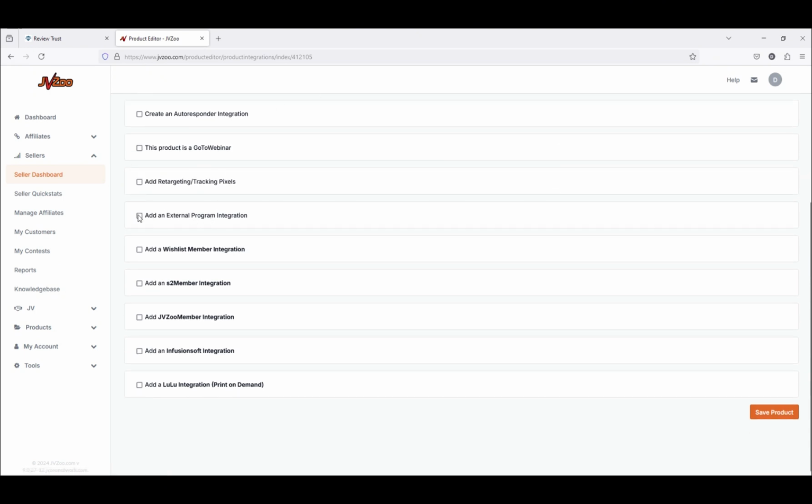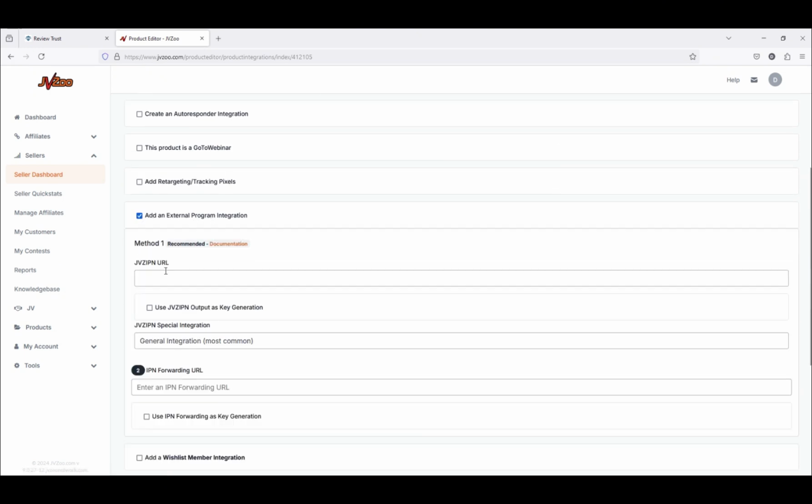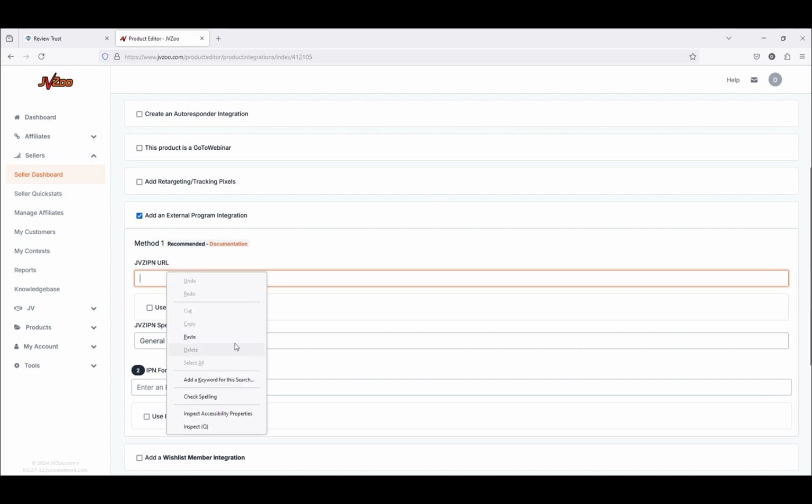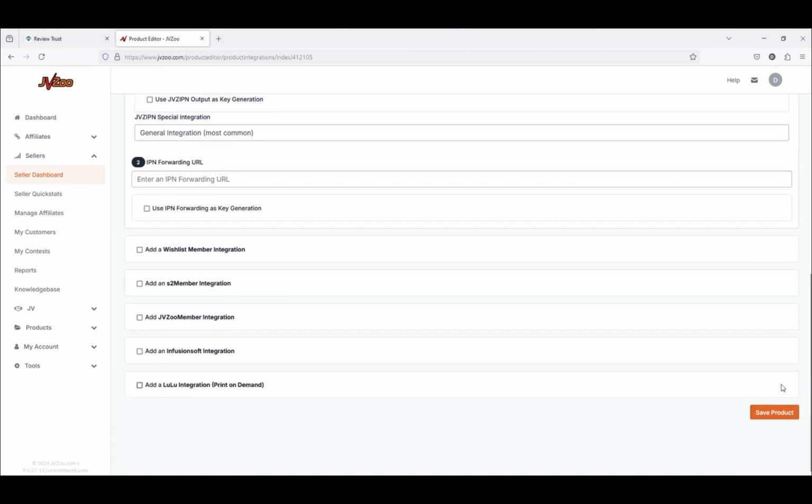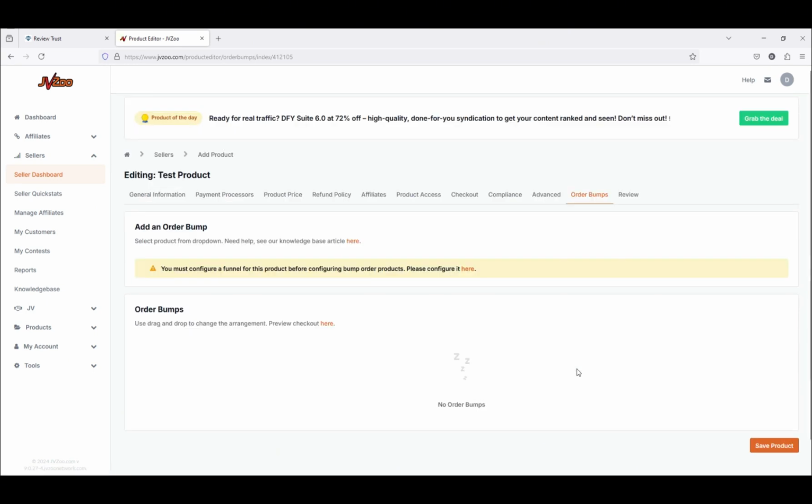Click on the Add an External Program Integration. Paste the API URL from Review Trust into the JVZoo IPN URL field. Click Save Product. Let's go back to the Advanced tab to make sure the changes have been saved.